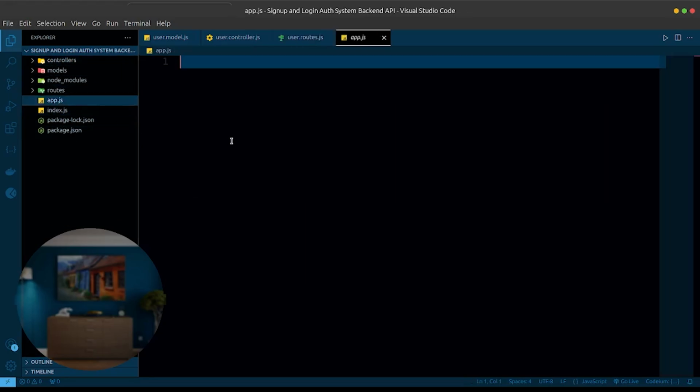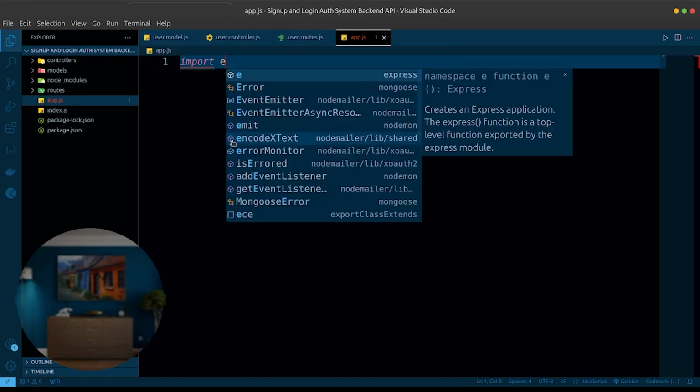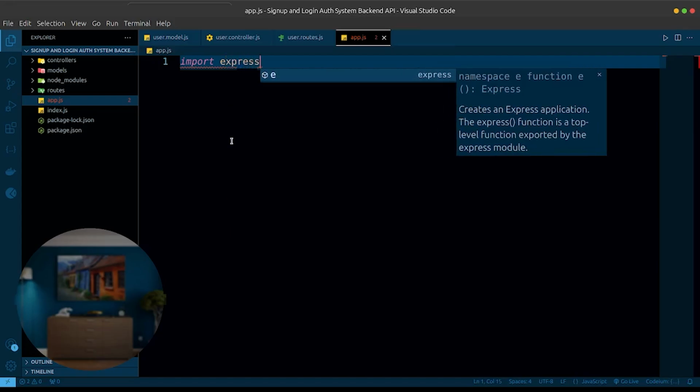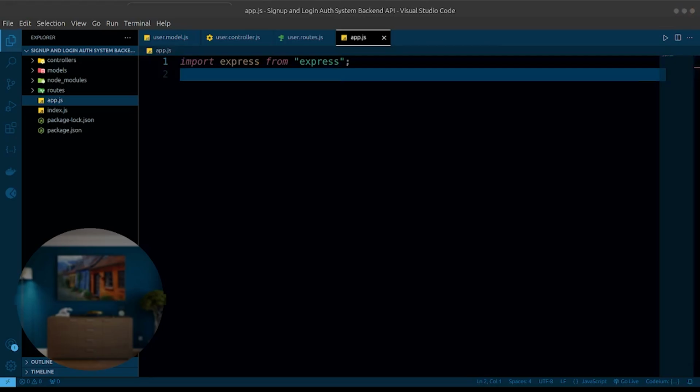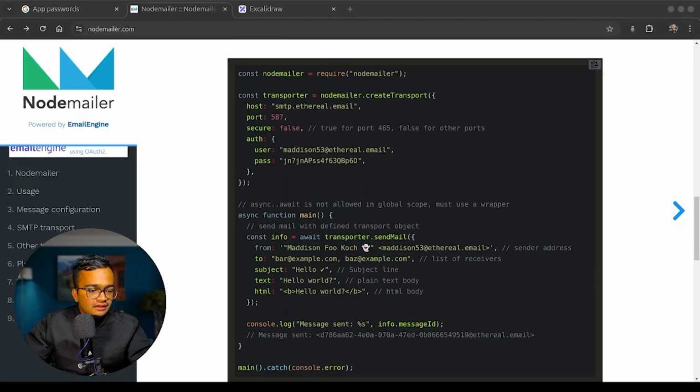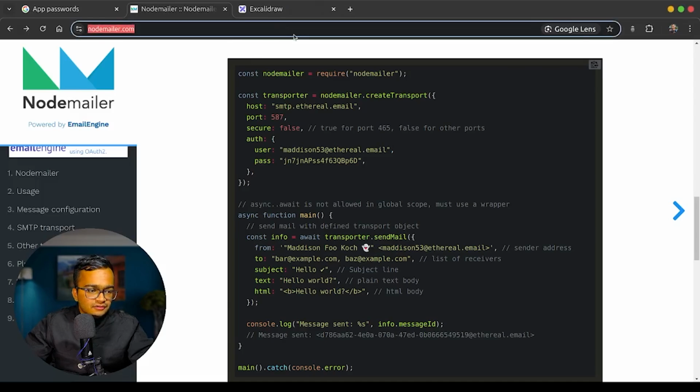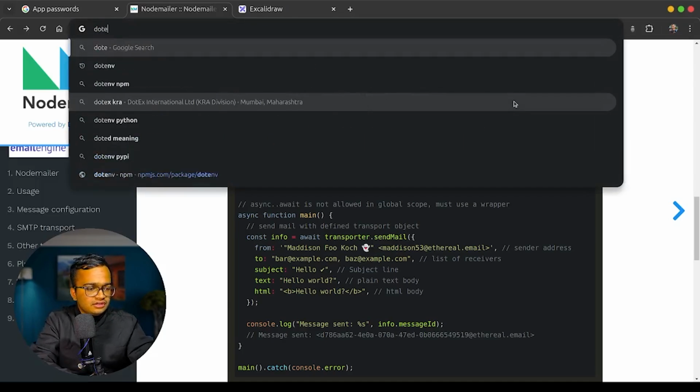The last thing is the app.js. So inside the app.js, we have to import express from express. So we have imported Express from express, and we have to check the documentation of the .env since we are using the environment variables over here. So let's Google up the documentation of .env from here. So .env.